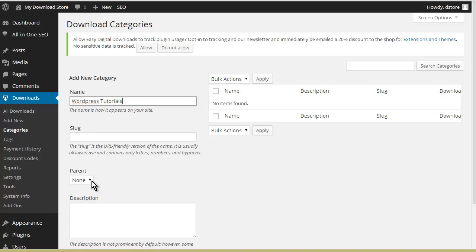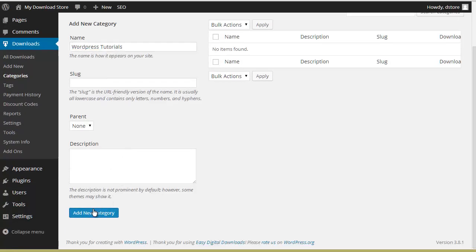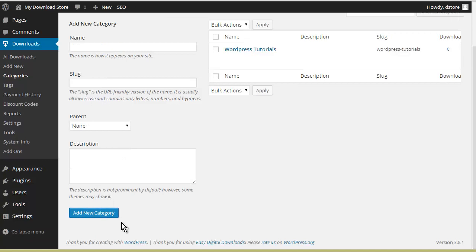If there's a parent category, you could have WordPress tutorials, and then you could have how-tos about plugins, about themes, et cetera, underneath there if you wanted to use a tree of categories. So let's just add that one.